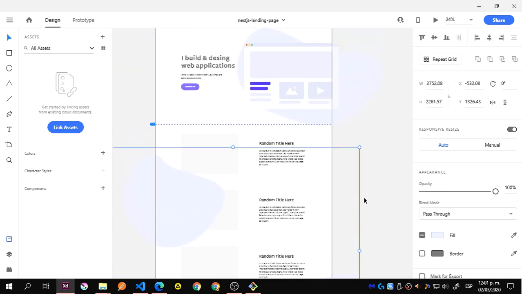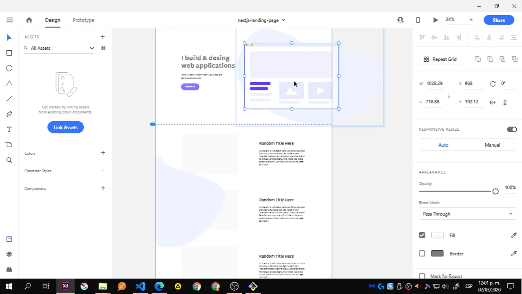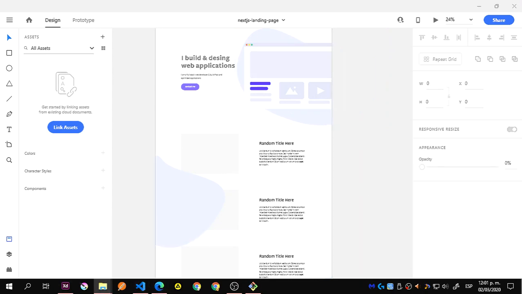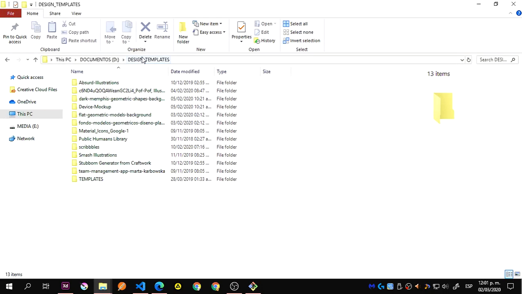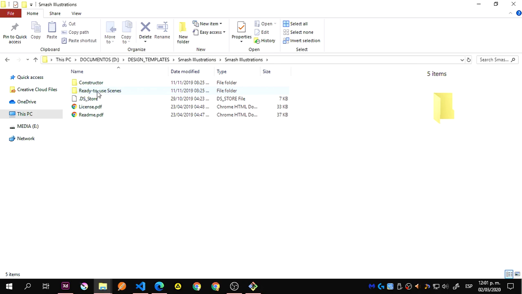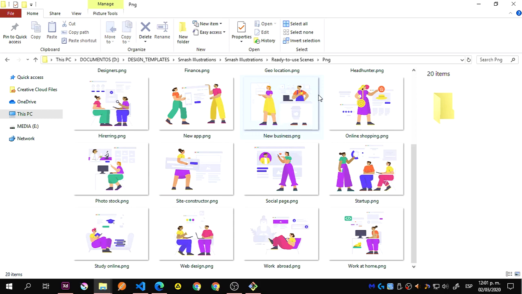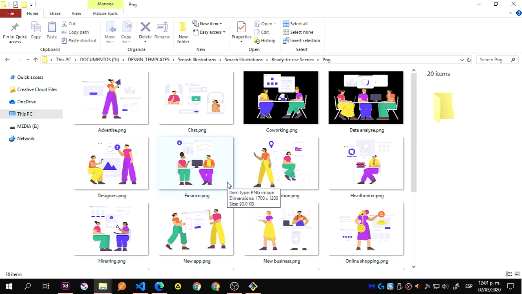But what I did is just I added these random shapes. This one is coming from a set of illustrations. I should have done this before, sorry, but let me just go into my design templates, and I have all these that I downloaded from the web. So this one that I think is Smash Illustrations, ready to use scenes, PNG for me to see, and it's one of these. I've used this one before, this set of illustrations.